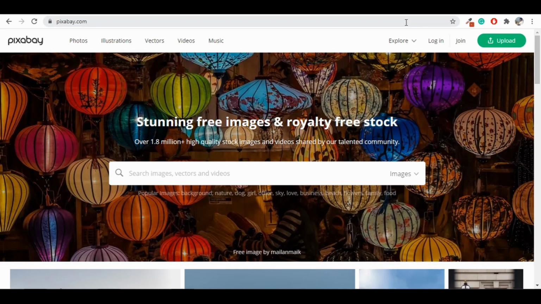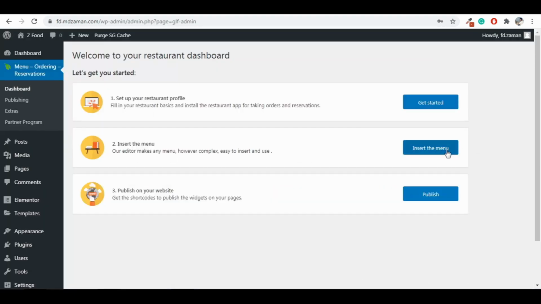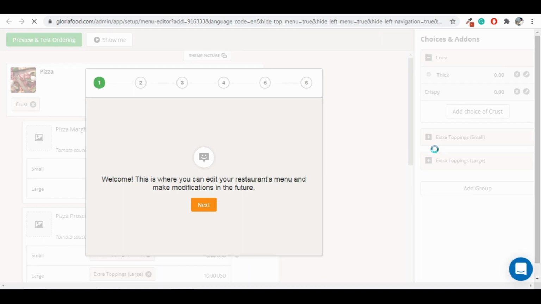So you can use this website to download free images for your website. So now we'll continue with our menu. Okay, so click on this button, insert the menu, and it will take you to this page.